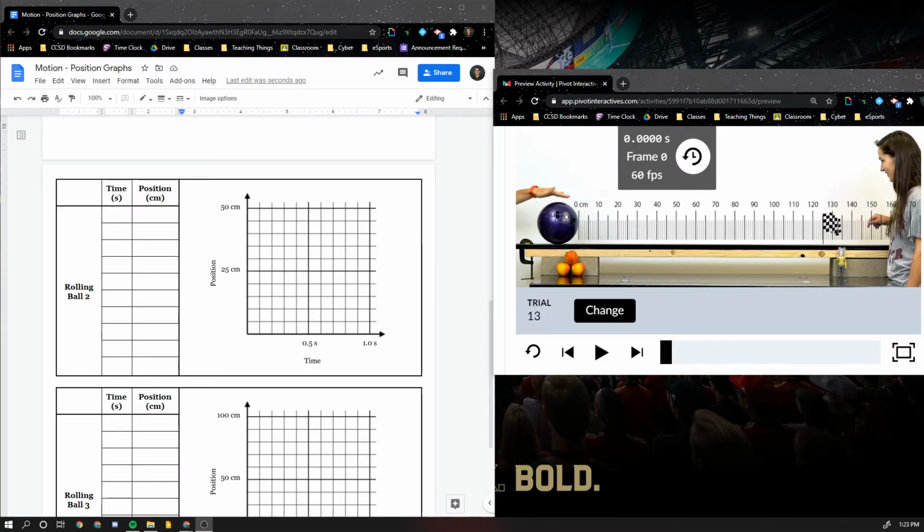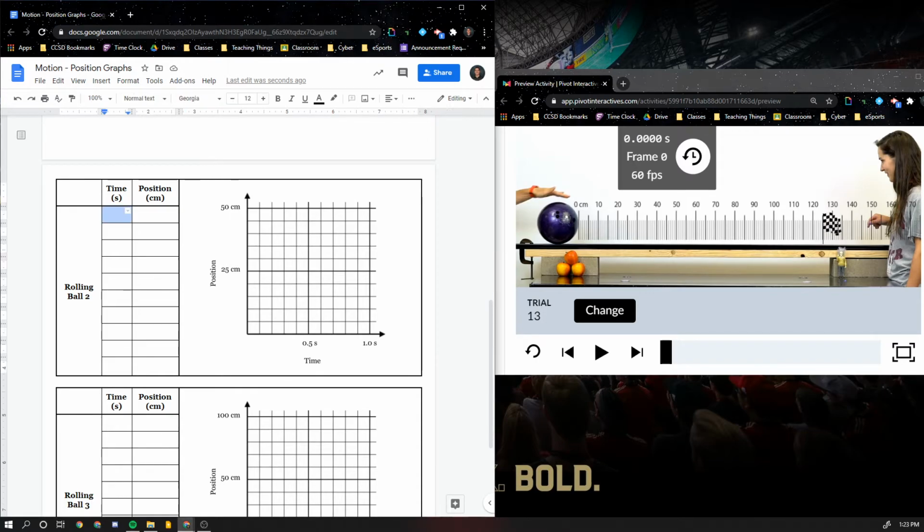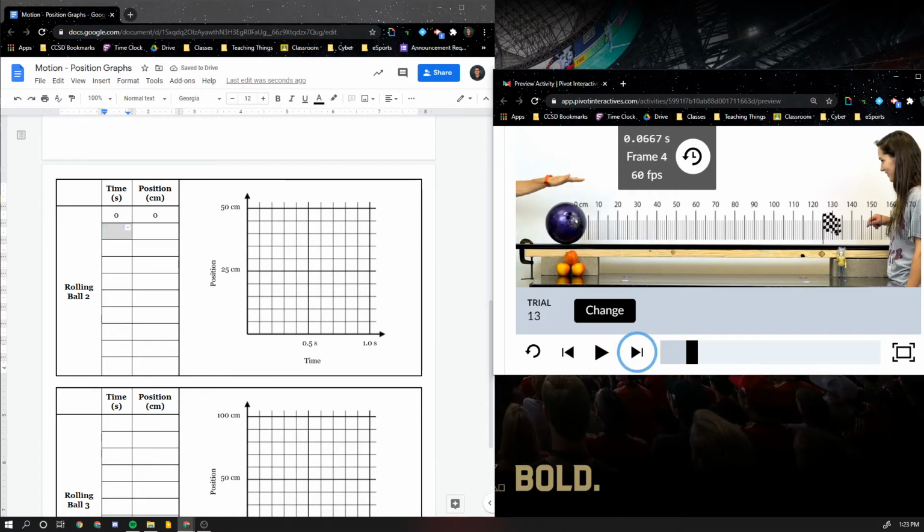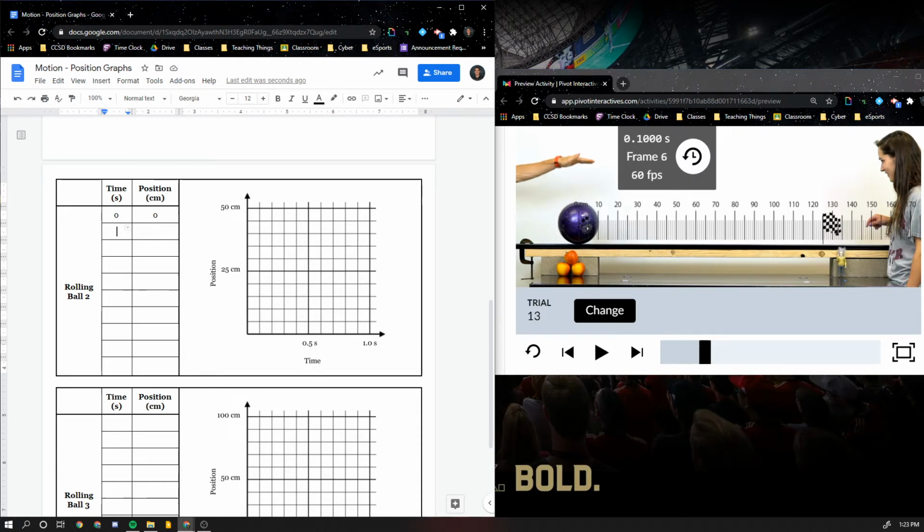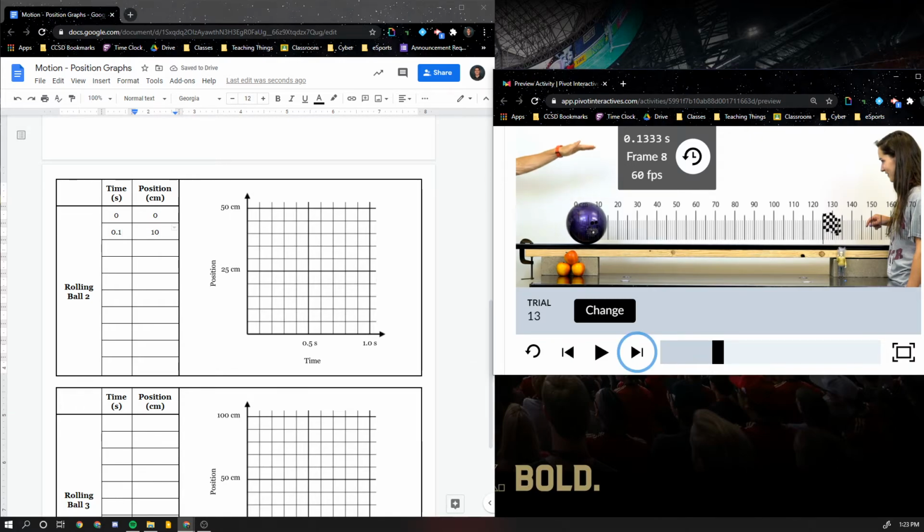All right, let's keep going. I'm going to try to speed this up a little bit. Let's start with 0, 0. At time 0, it's at position 0. Let's go to 0.1 seconds. 0.1 seconds, oh look at that, that's 10 centimeters. 0.1, 10 centimeters. Let's go another 0.1.